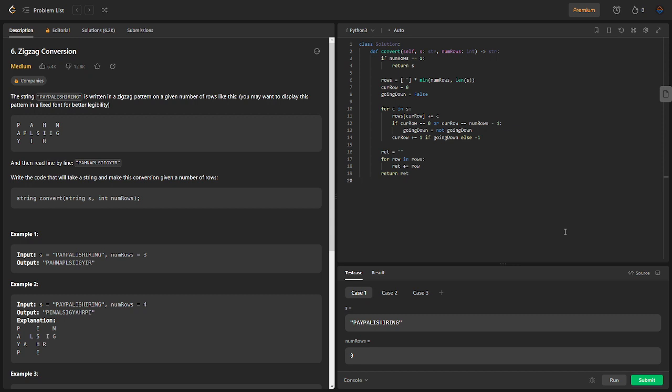Next, we create a list called rows, which will store the characters in each row of the zigzag pattern. The size of the list is determined by the minimum of num_rows and the length of the input string s. We also initialize cur_row to keep track of the current row we're processing and going_down as a flag to indicate whether we're moving up or down in a zigzag pattern.